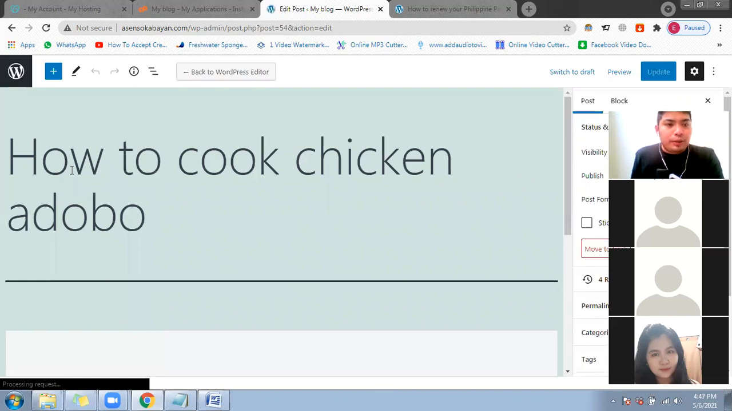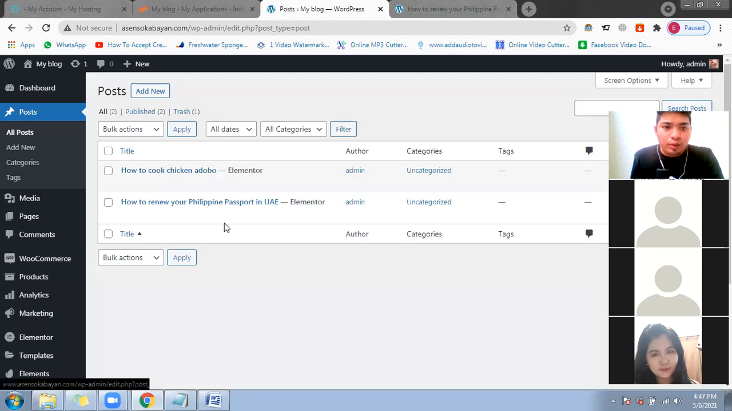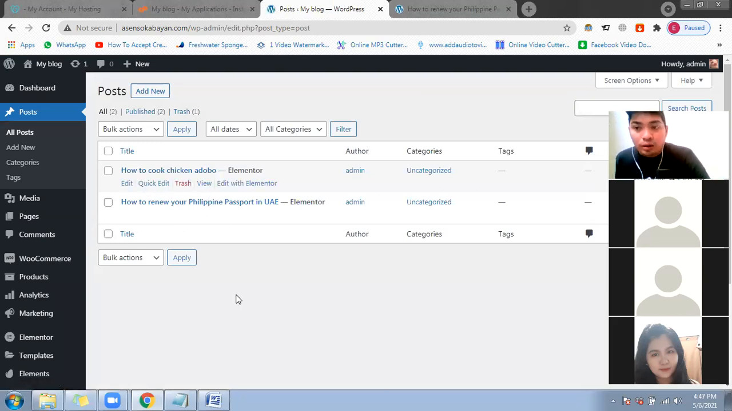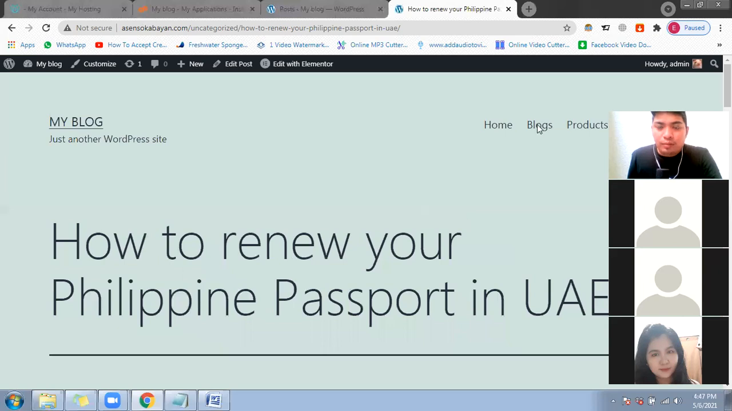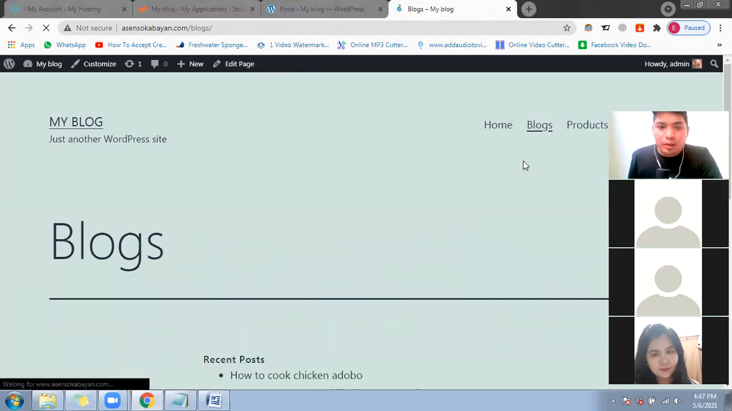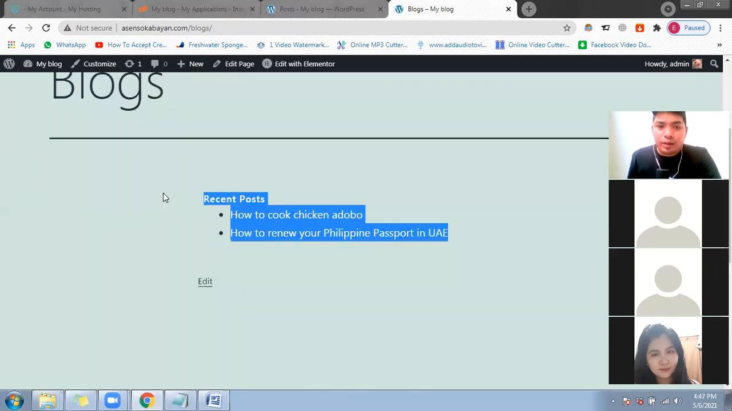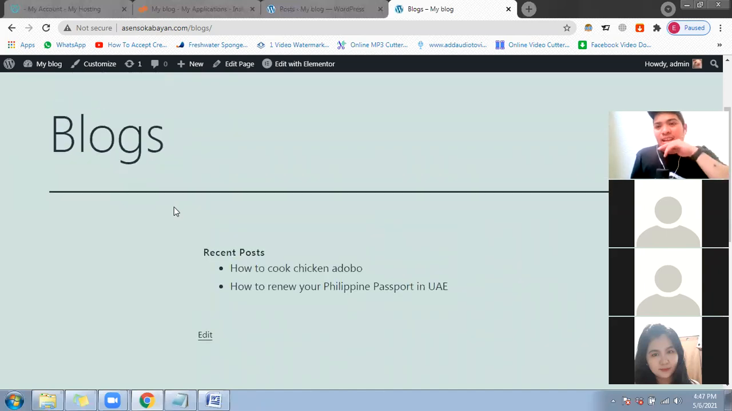Let's pretend we have two articles. Number one, how to renew your passport, and number two, how to cook chicken adobo. Now we are going to organize these blogs. Earlier we had the blog page and two articles already. To organize that, we are going to install some plugins to make our blog site look nice.